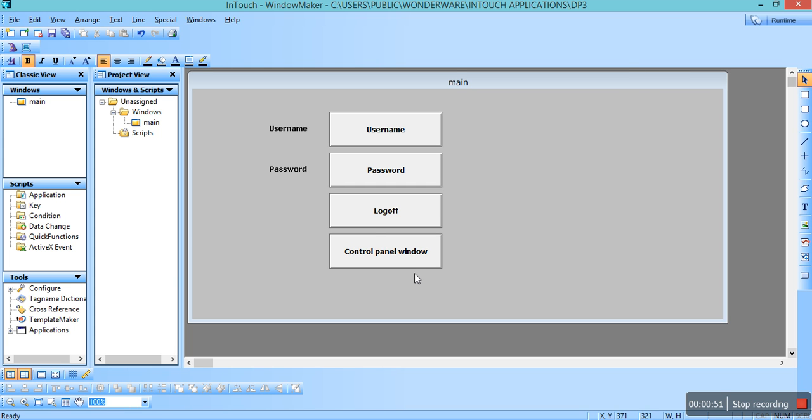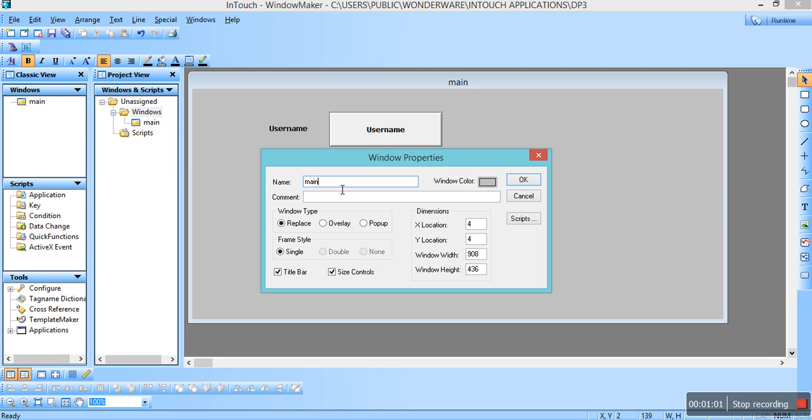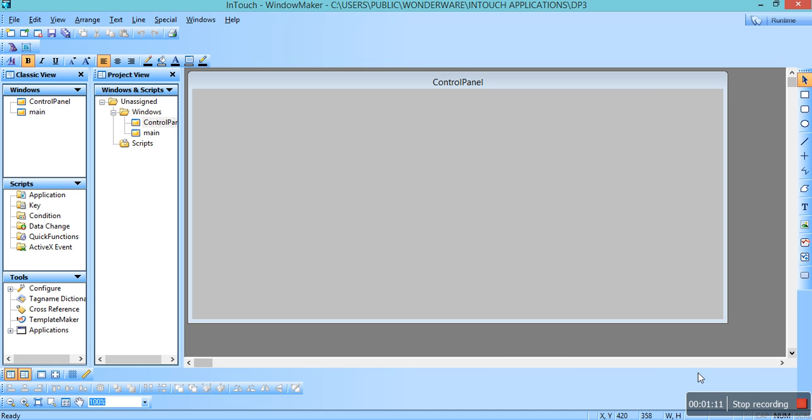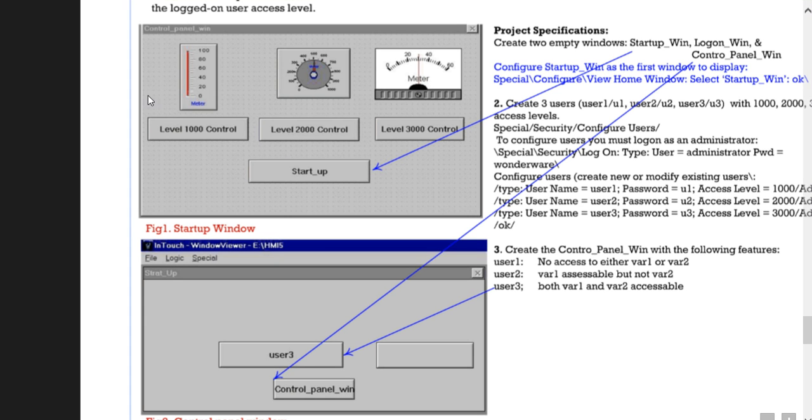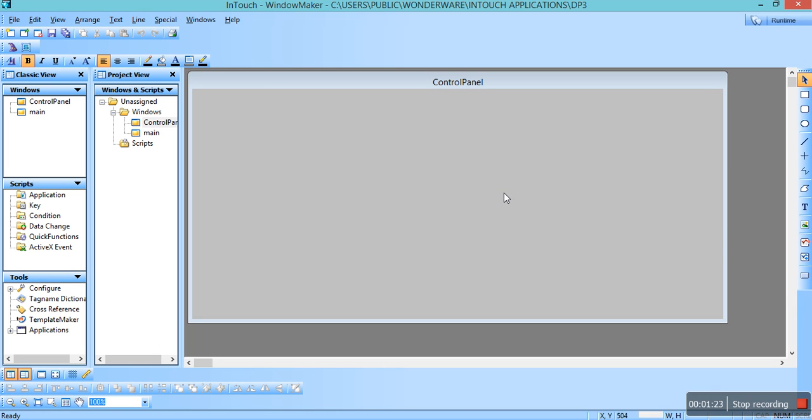So this is what we did in the last tutorial. To create a new window, select Window, right click on that and add new window. Define any name for this window. Here I'm defining Control Panel and select OK. Now I need to add all these things. So here I need 4 buttons and 3 meters. So let's implement all of this into this window.